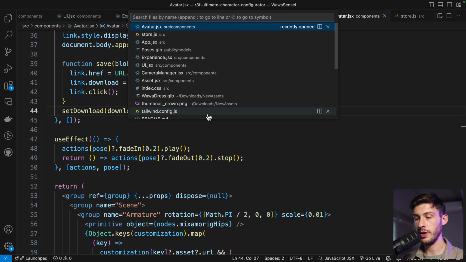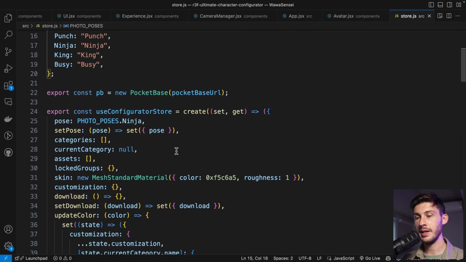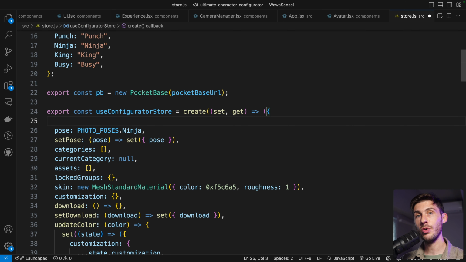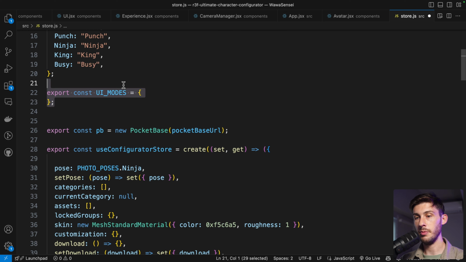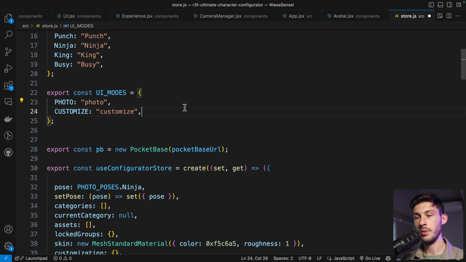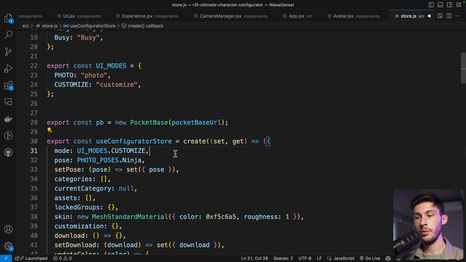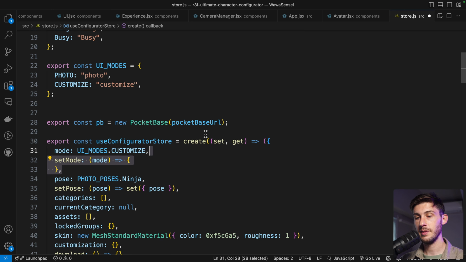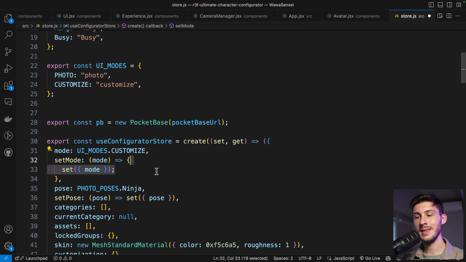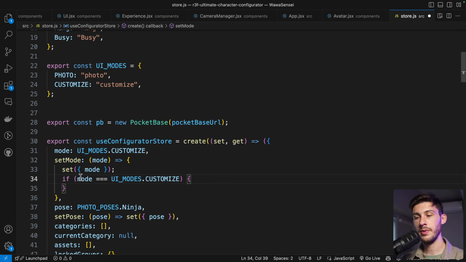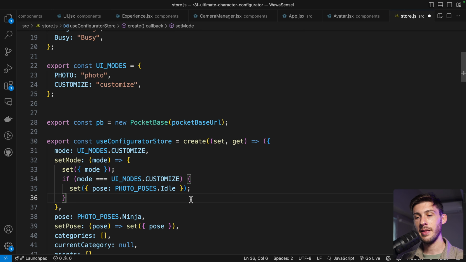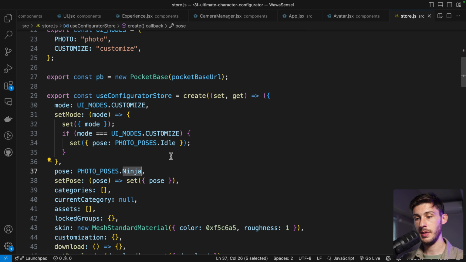Let's add into our UI a way to change the pose. But first we will add a new mode. So if we are in editor mode or in photo booth mode, we create an object named UI modes with photo and customize. We are doing this because we are not using TypeScript, so we want to be sure that when we compare things, it's with the right values. Now, inside our store, we'll set the mode by default to customize. And when we change the mode, we will set the new mode, but if we are going back to customize, we will also set the pose to be idle. And we can also reset the main pose to be idle.